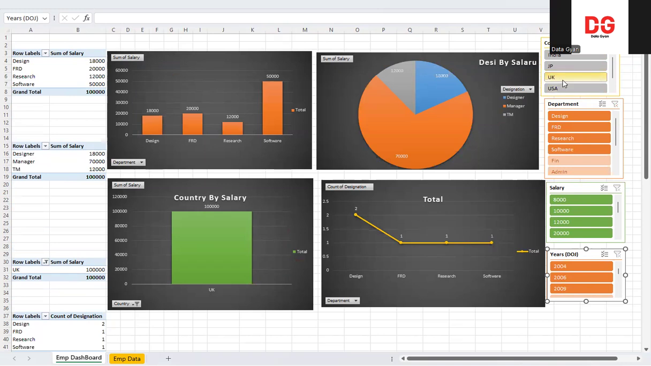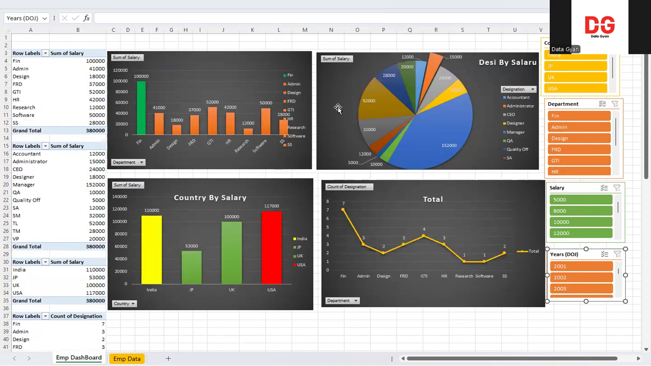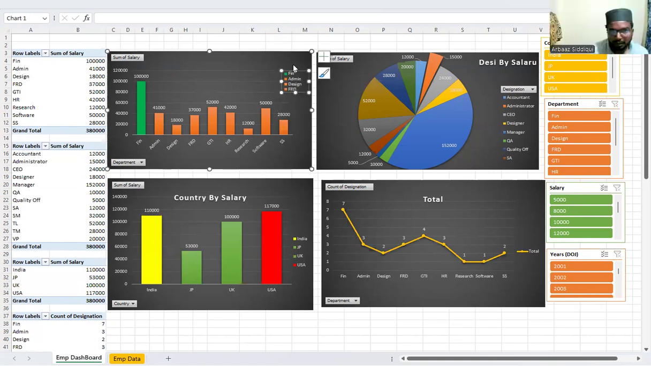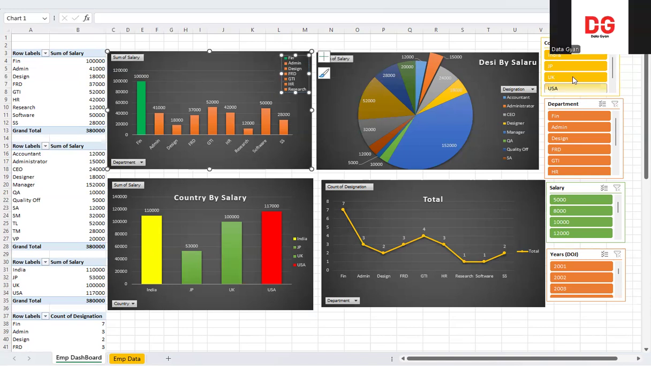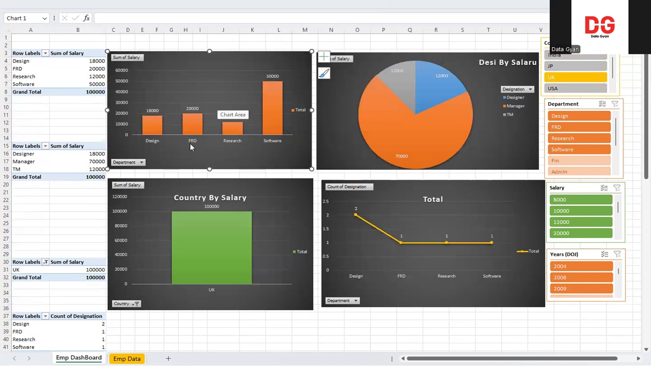Everybody, I choose UK. If you observe here, in total how many departments do we have? 8. It is 9. 9 departments. But if I'm choosing UK, how many departments? 4. Got it, everybody? It is showing only the UK country. How much salary are we paying to UK countries?